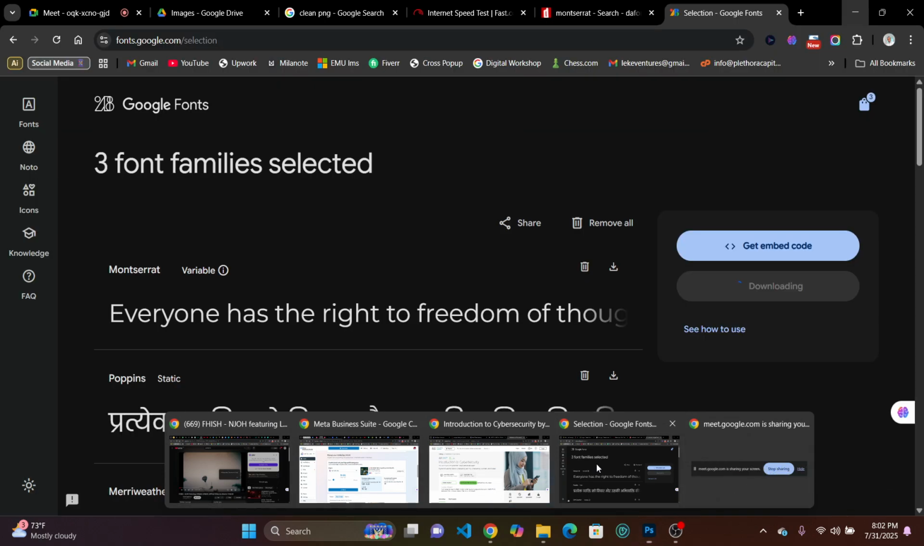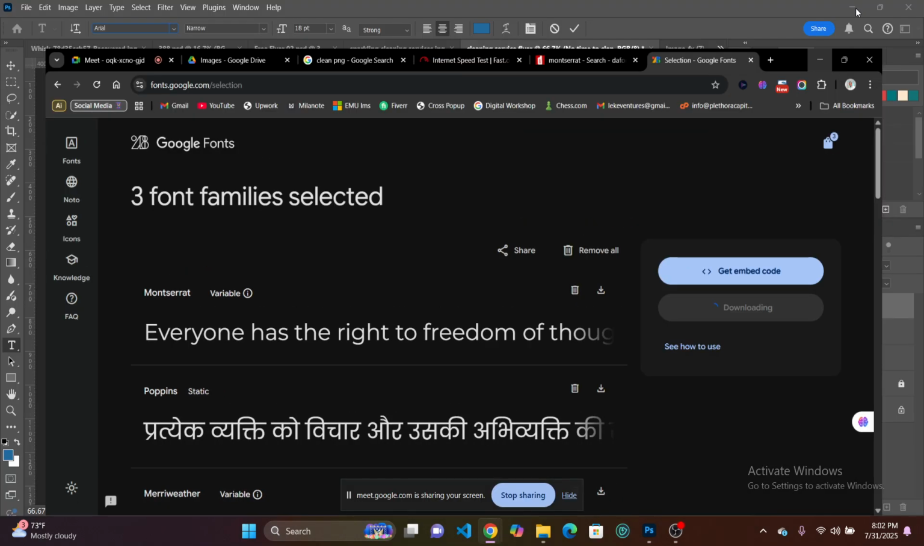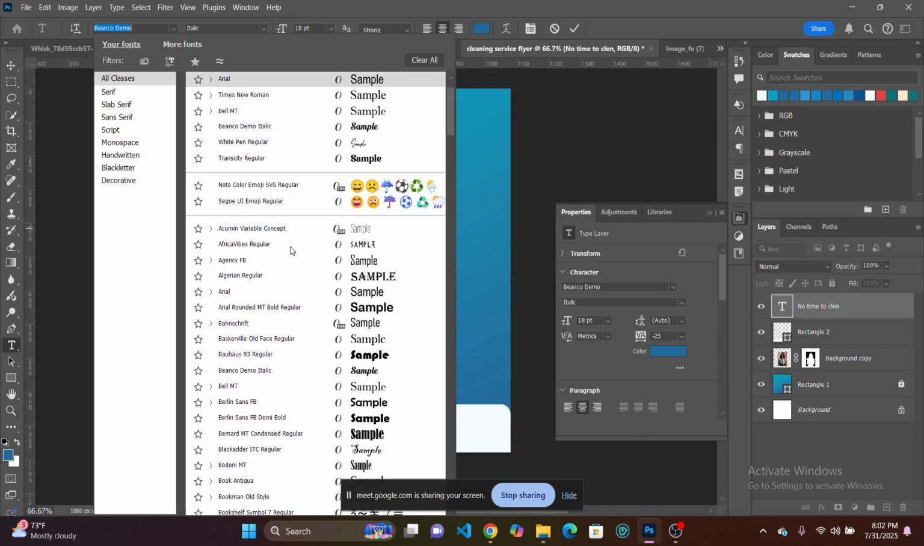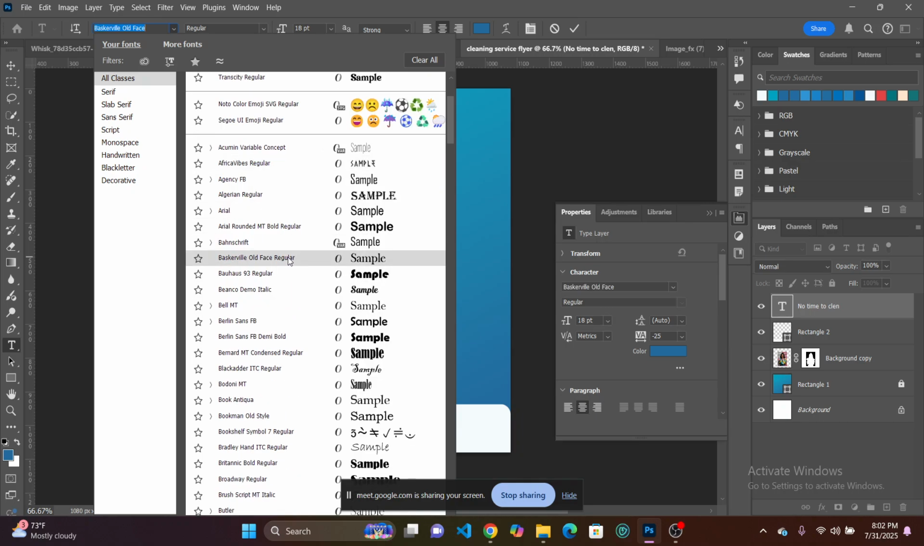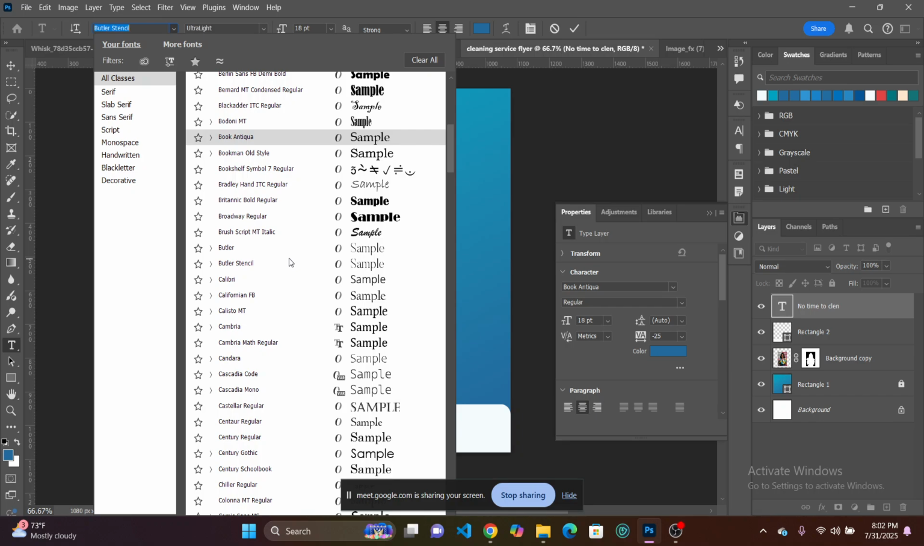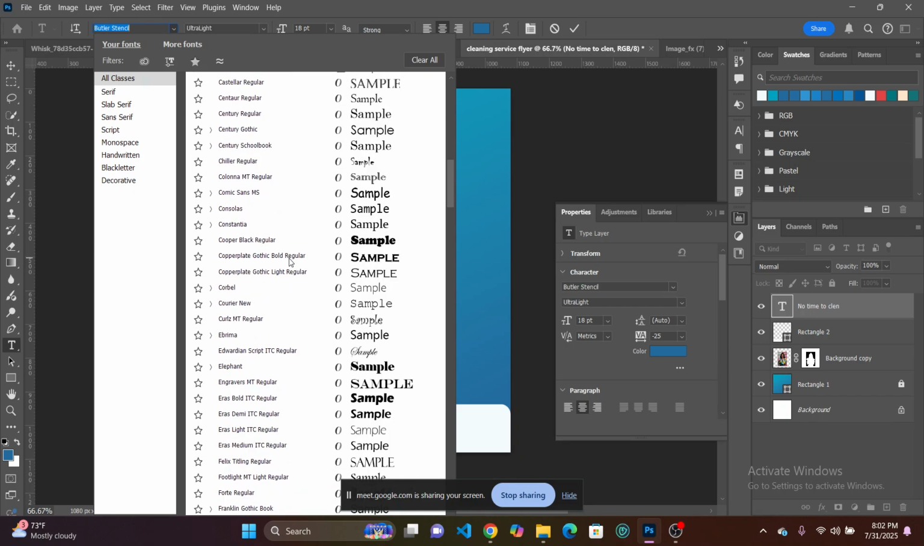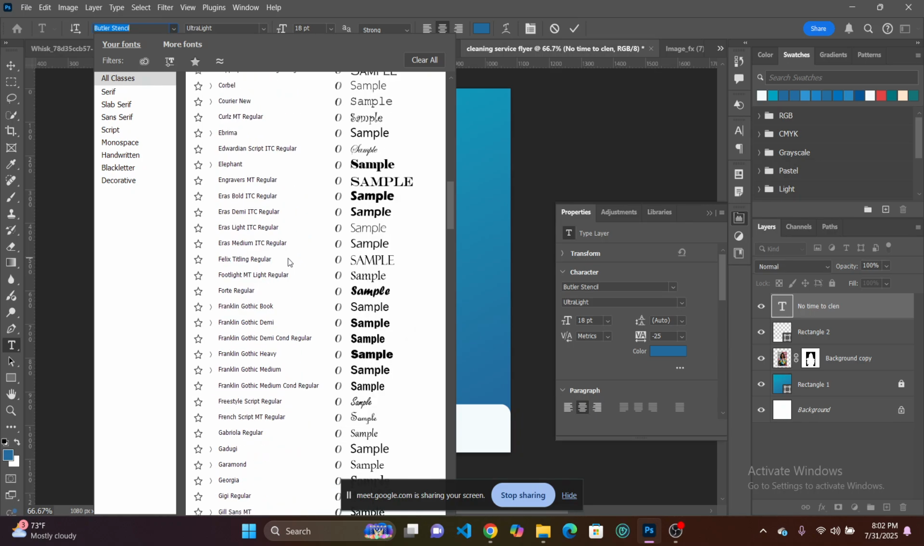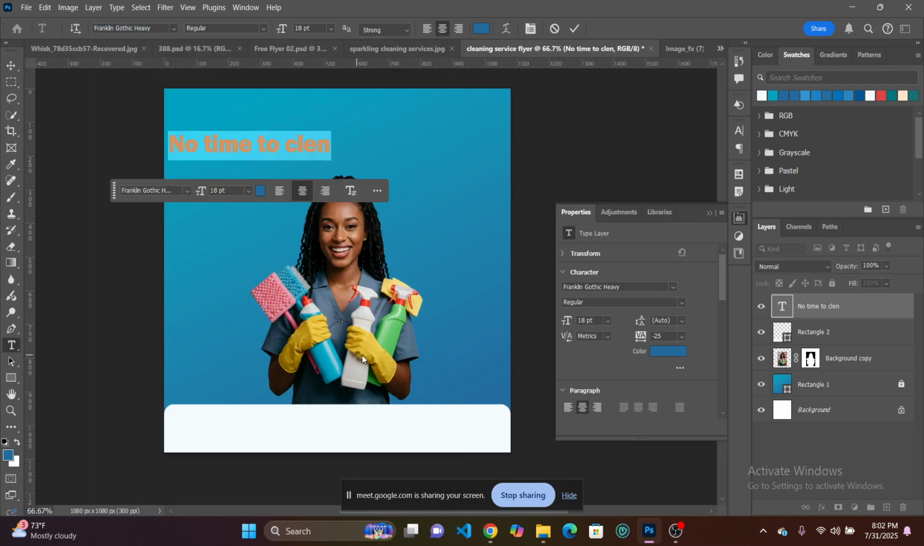Let me check if the download completed. Okay, it might take a while to download, so you can use a different font. Let's just use a font that I think everybody should have. I'm going to use Franklin Gothic Heavy. Everybody should have this font. No time to clean.